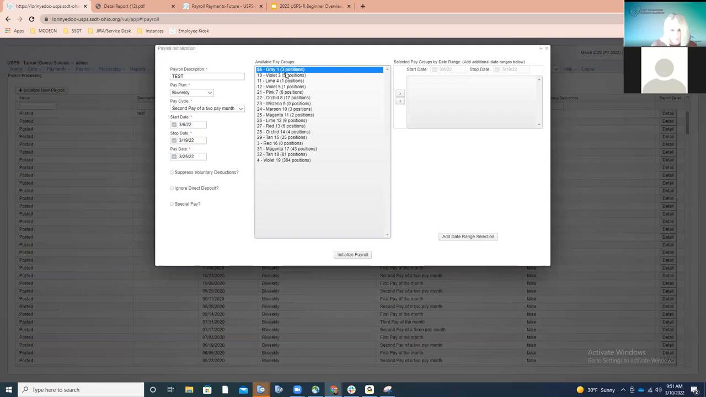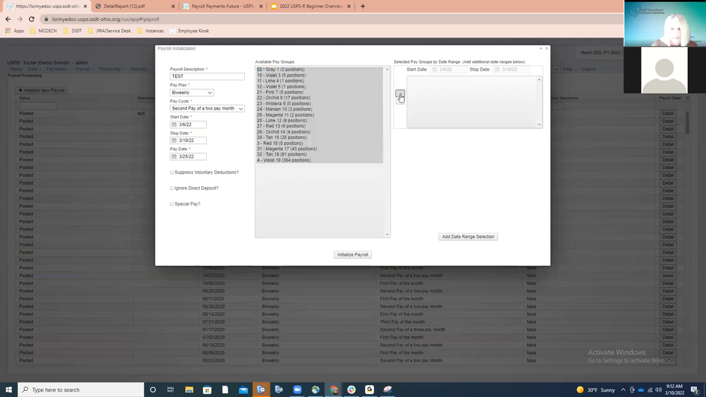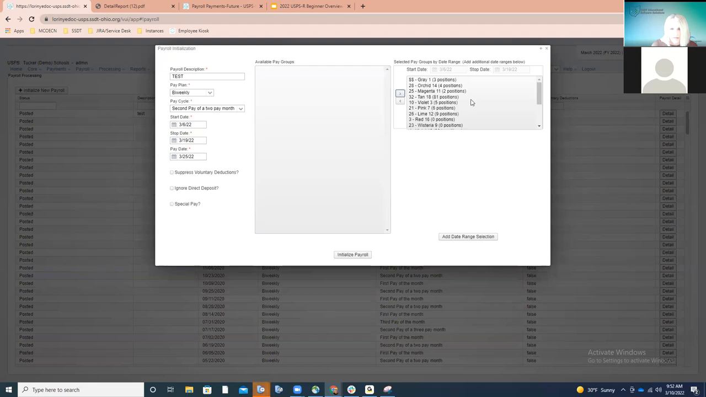So again, to move all of these pay groups, instead of doing them one by one, I can click on the first row. I'm going to hold my shift key down and click on the last row. That's going to highlight everything in between. And I can easily then just click the right arrow and that's going to move all of these pay groups to this set of dates that I originally entered on the left column.